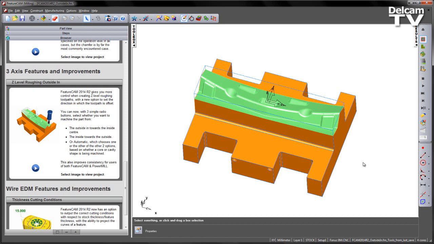In FeatureCAM 2014 R2, you now have more control when creating Z-level roughing toolpaths, with a new option to set the direction in which the toolpath is offset. You can now, with three simple radio buttons, select whether you want to machine the part from the outside in towards the centre, from the inside towards the outside, or using an automatic option which chooses one or the other of the two options based on whether we have a core or cavity shape being machined.